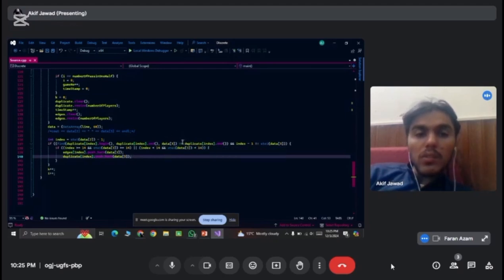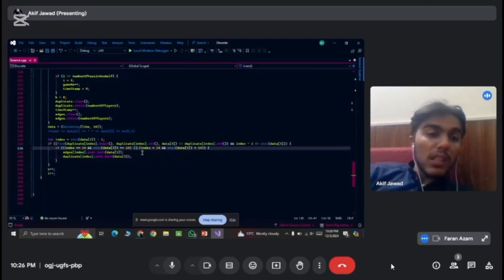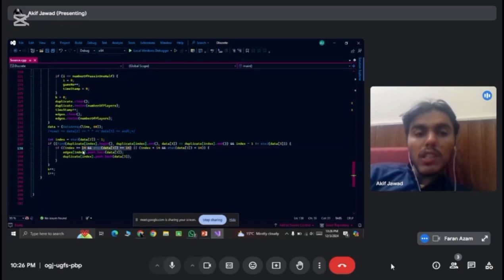I have also applied a check that makes sure that the pass is being made to the same team instead of the other team, which would count as an interception.